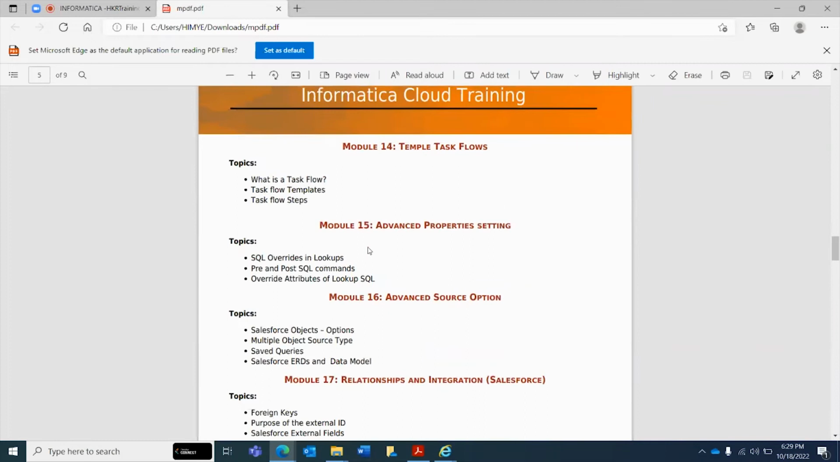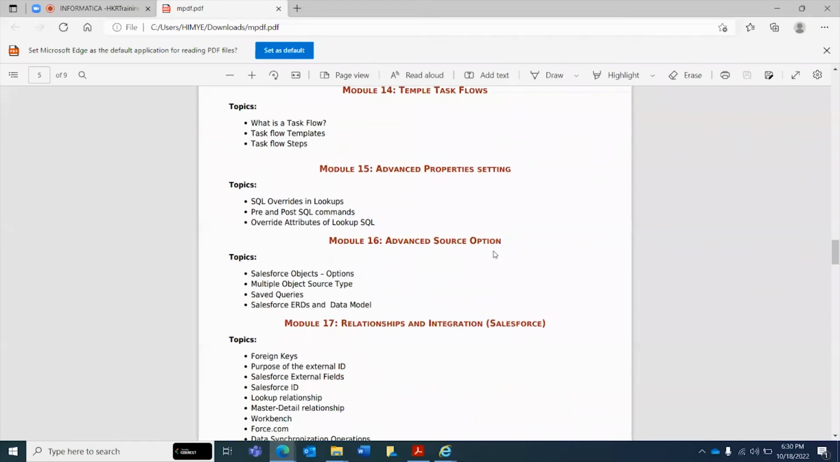And coming to advanced property settings, like if you want to improve the performance, like how we will be doing SQL overriding, lookups, and this can be covered. And these advanced property settings are in mapping configuration tasks. Okay. And coming to the source transformation, in source, what type of objects that we can select, and how this can be connected. These are all the options in a source transformation.